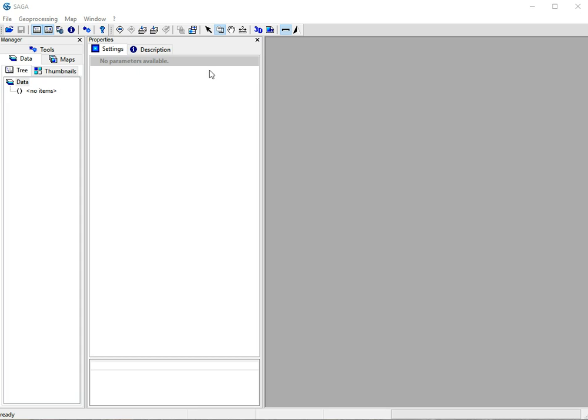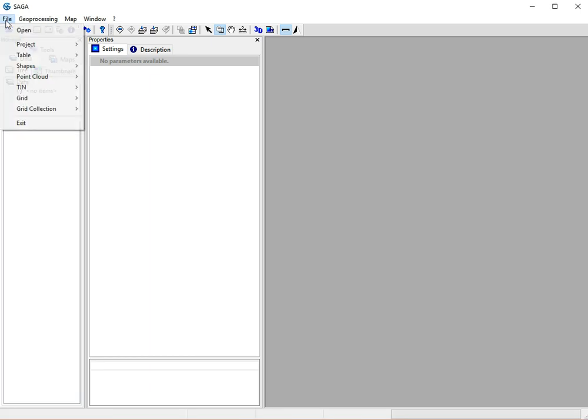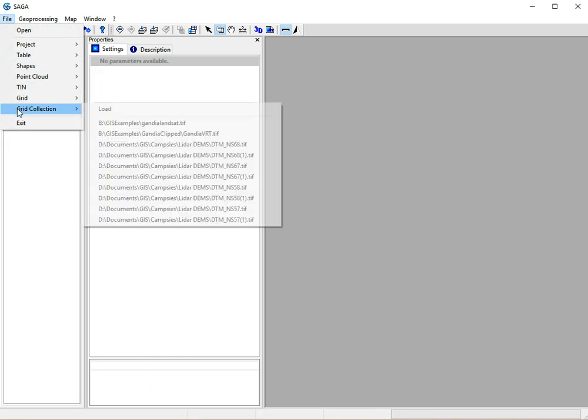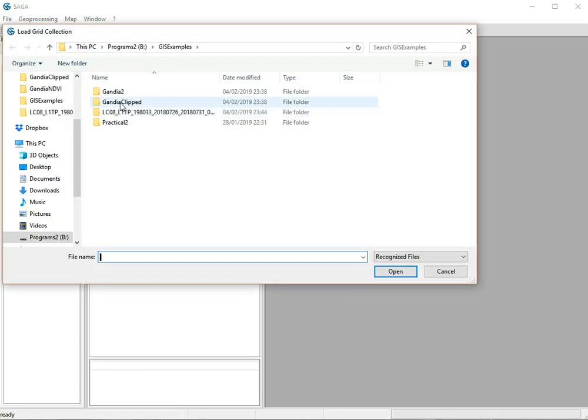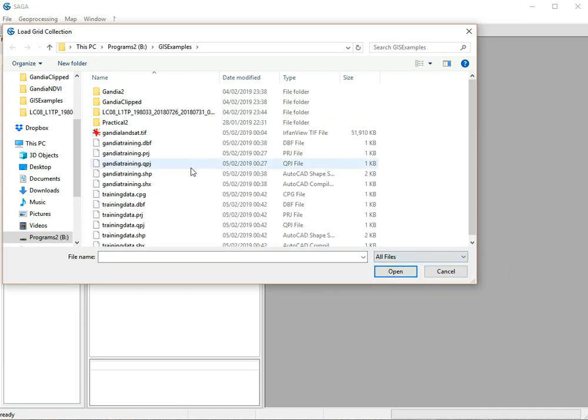So here we see the SAGA user interface. We'll start by just loading up some of our old data from QGIS. So just file, and we made a virtual raster in QGIS, and in SAGA that would be a grid collection. So we just go to load and we browse through our file. We can't see it here, so we need to change this to all files.